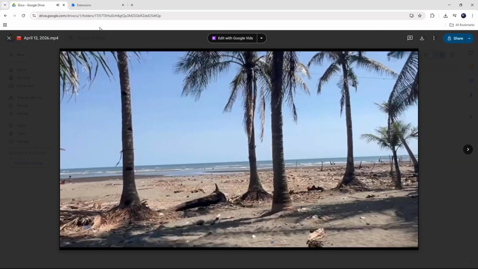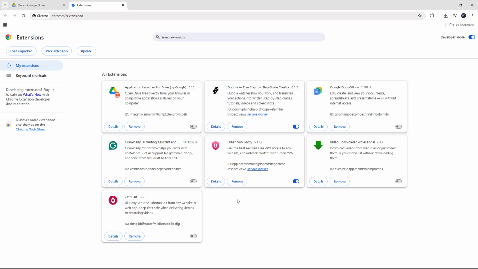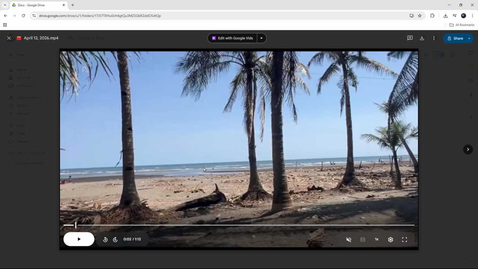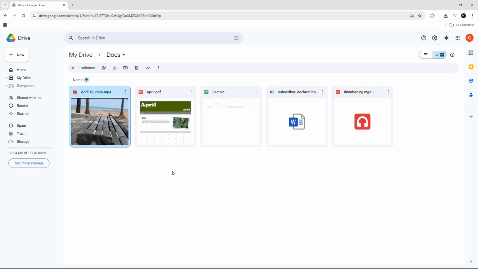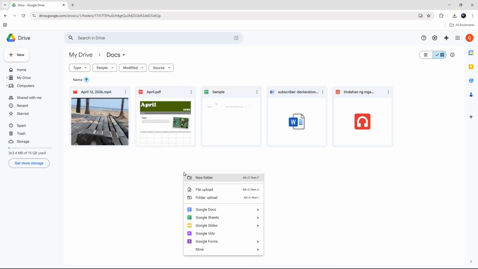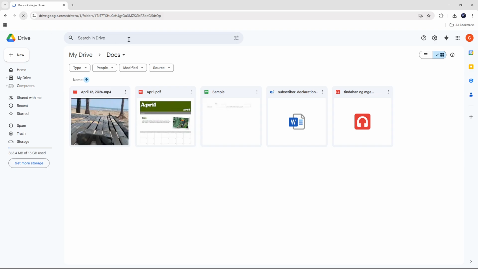Now, video fixes. These steps focus on the file itself and how Drive processes it. Wait for video processing for new uploads. If you just uploaded the video, Drive may still be processing it for web playback. Look for the processing message on the preview page. Give it a few minutes, then refresh and try again. Large or high-resolution files can take longer.